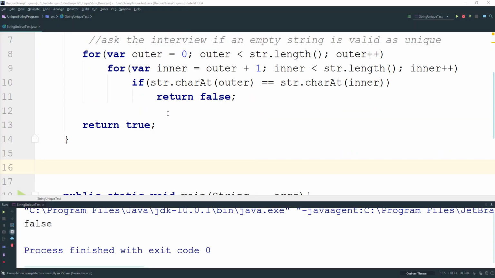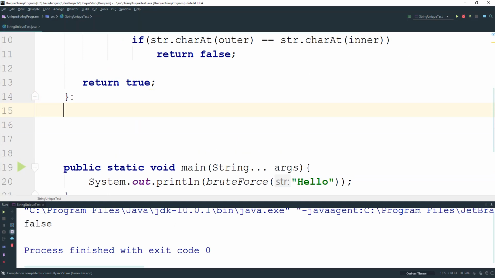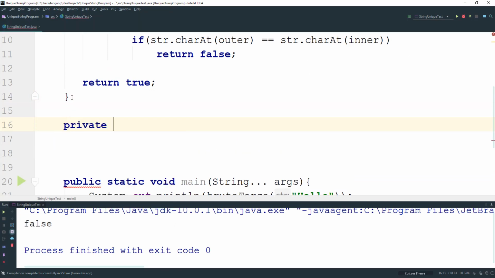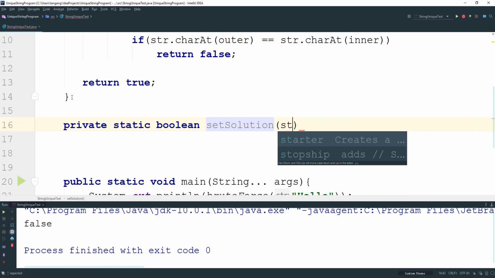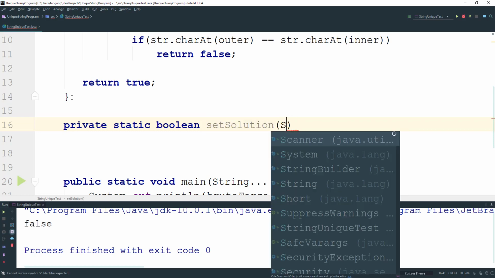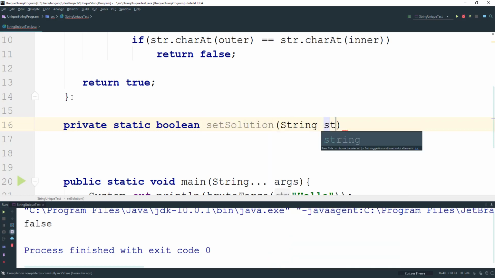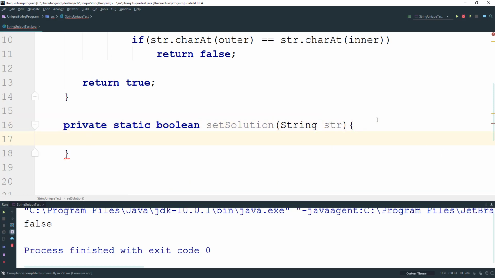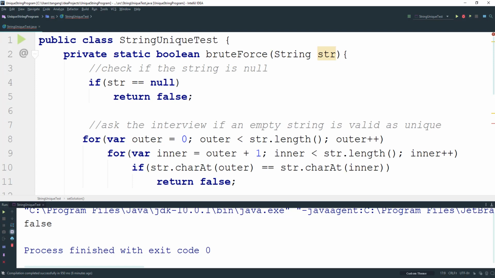All right, so let's go ahead and implement that solution. So this is going to be another private static boolean, and I'm going to call this one setSolution, and it's going to take in the string str. And like always, what I'm going to do here is just import this.